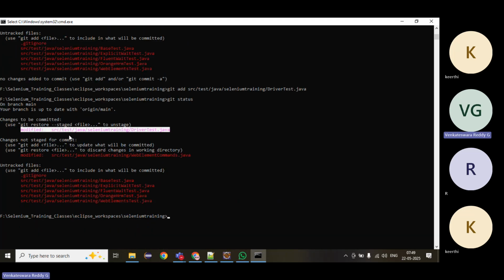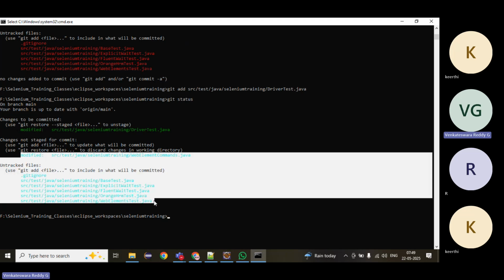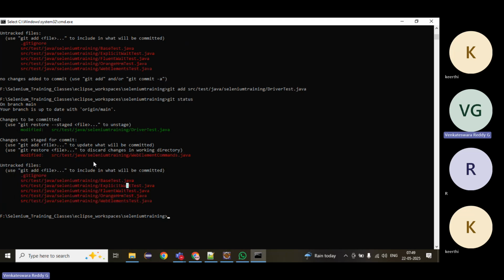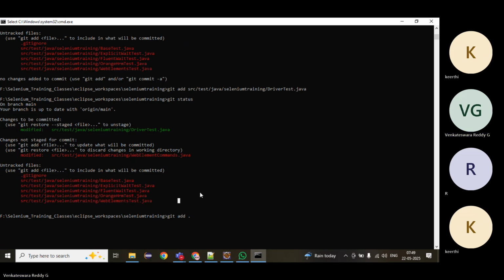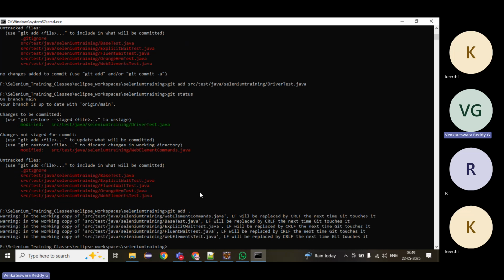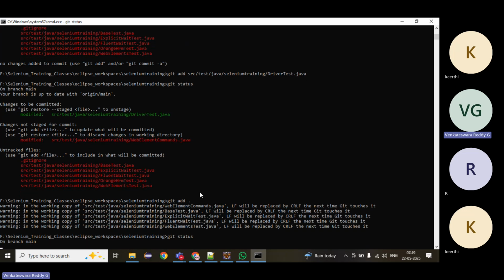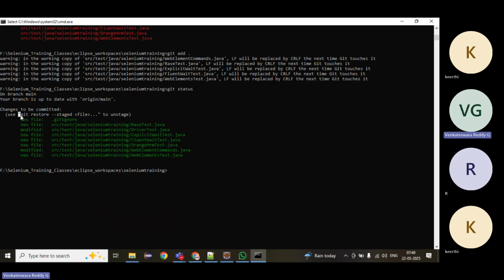it is added to the staging area. It is already in the staging area. If you want to commit directly, you can commit this file. But I want to commit all the files. So first we have to do git add dot. Dot means it will add all the modified files to the staging area. Now git status, all are added to the staging area.